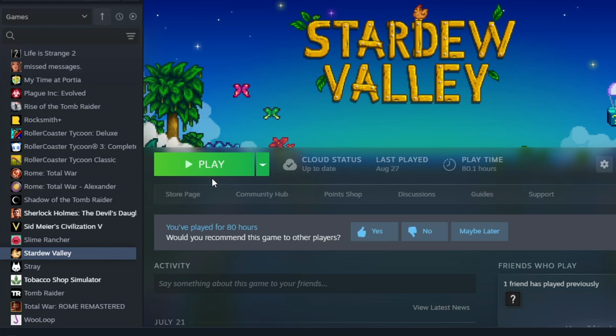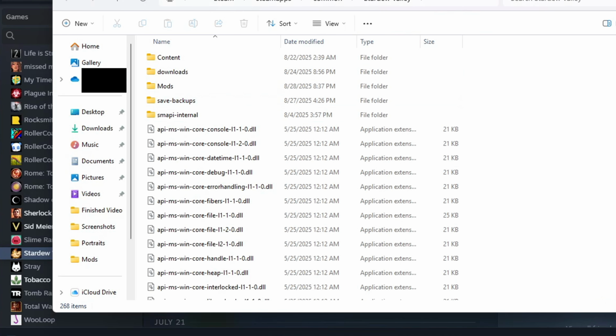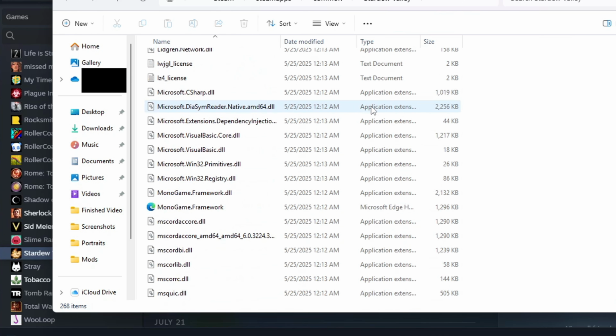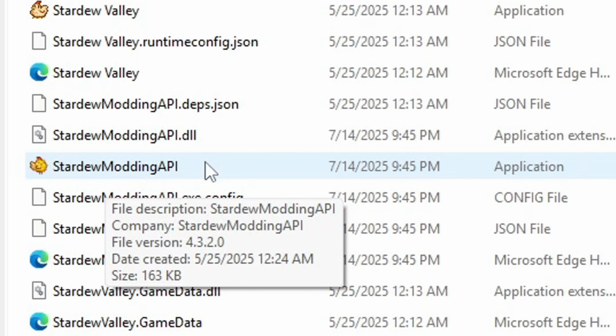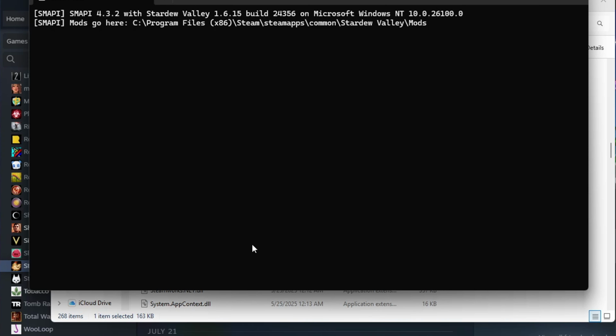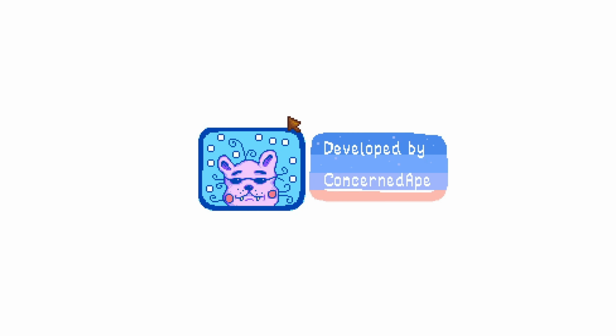Now, something that I've noticed that can be a little frustrating is after you've downloaded your mods and have SMAPI installed, you can hit play and the mods are not going to be there. So again, we're going to go into our properties, into installed files, and hit browse. This is going to pop up where we installed our mods. But instead, we are going to scroll down until we find this thing called Stardew Modding API. We're just going to double click. This part is going to show up. This is completely fine. This shows us that our mods are loading, and if any of them are not working, it's going to be red.